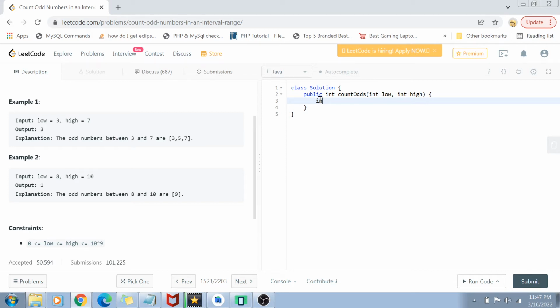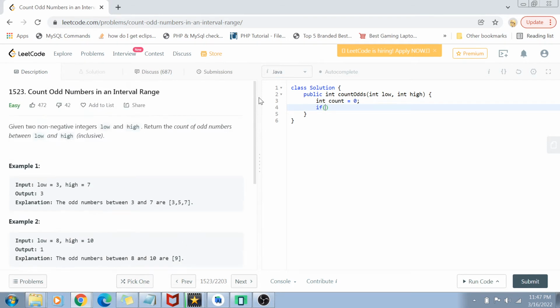So basically, guys, first of all, we are going to declare a variable called count and initialize this to 0. So this count is going to be the count of odds which we have to actually return. Now, we all know that low and high values are both included in the range, right? So if 3 and 7 are both odd, then 3 and 7 are also included in the count. But if they are even, then they are not included in the count.